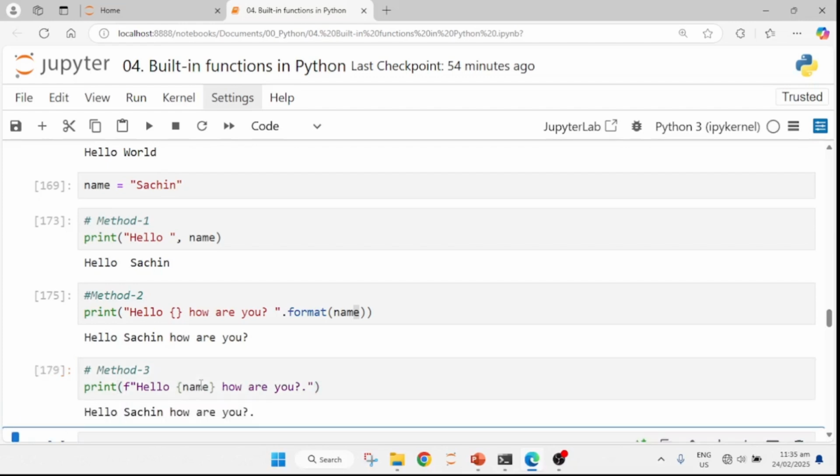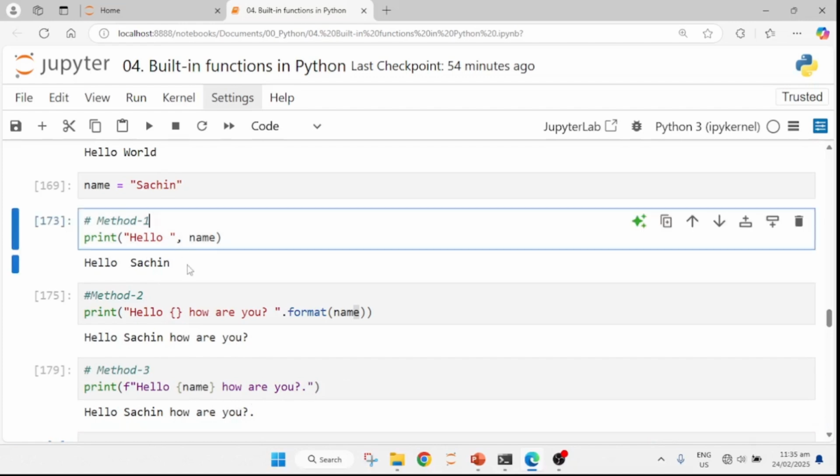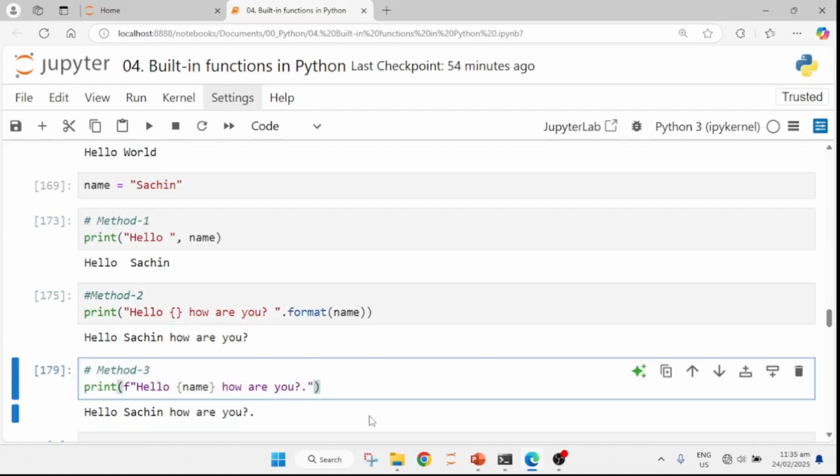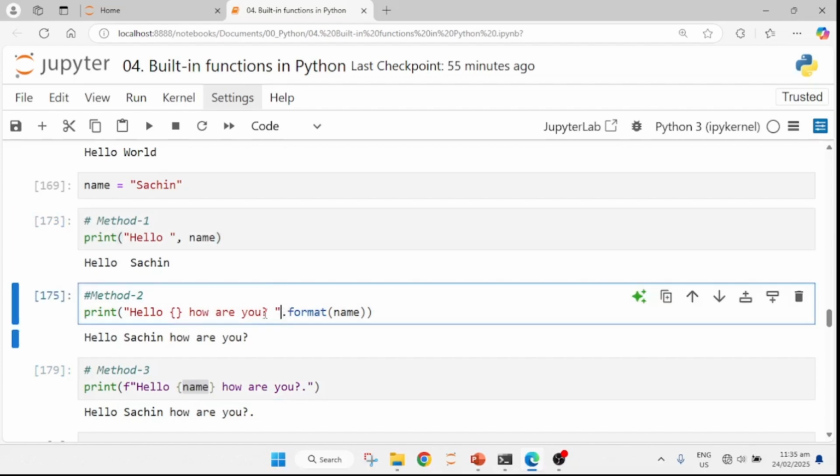Now here we can see I am getting "Hello Sachin, how are you." So these three methods are used when you want to use the variable inside the string, right? The string is there, along with that if you want to print the variable also, then in that case you can use any of the three methods, right?